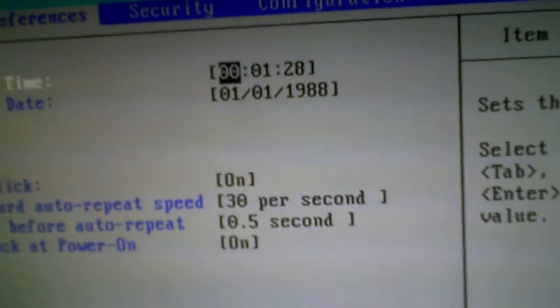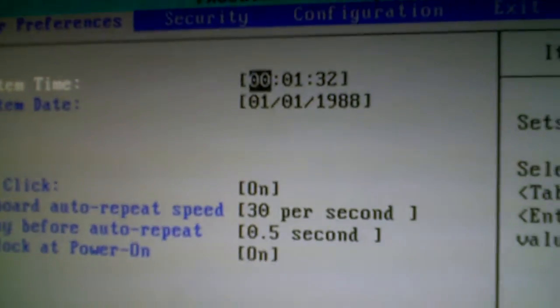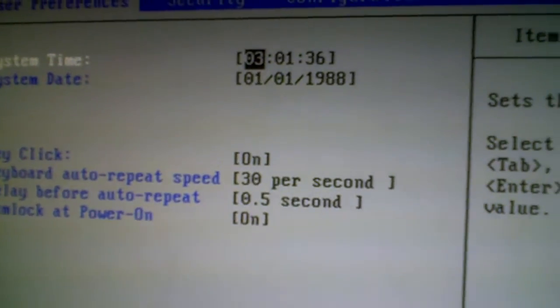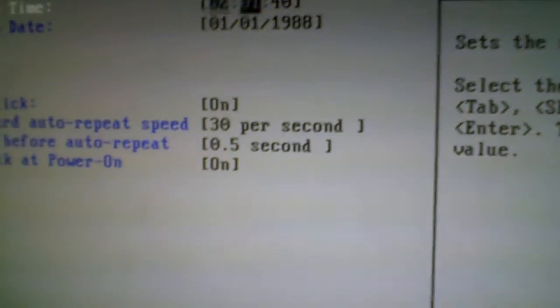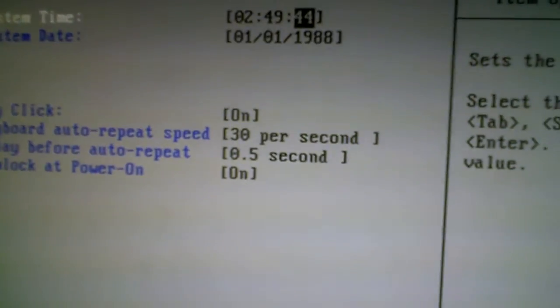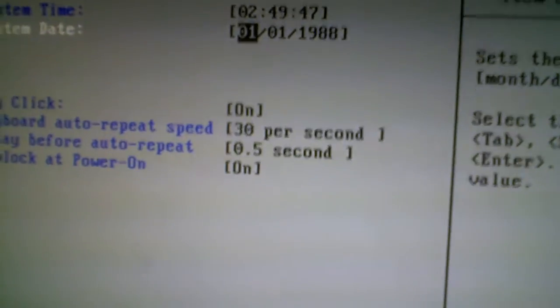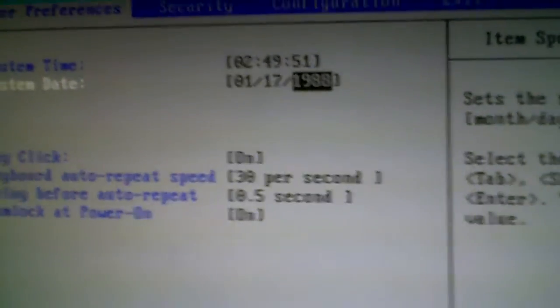So anyway, let's set the time now. I'm doing this at 3 o'clock in the morning. Let me see if I can do this quickly. Oh, sorry, it's almost 3, so it's 2:49. And I want to go down to system date. Today is January the 17th, and it's 2010.